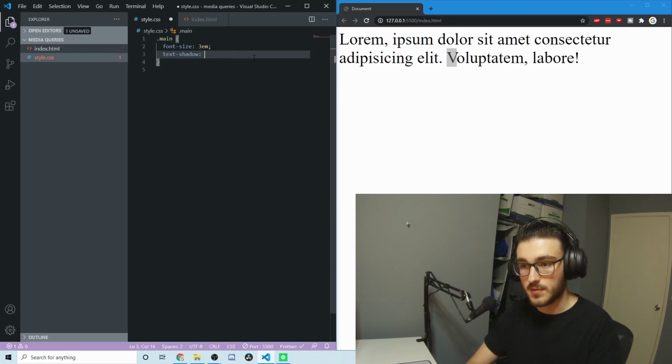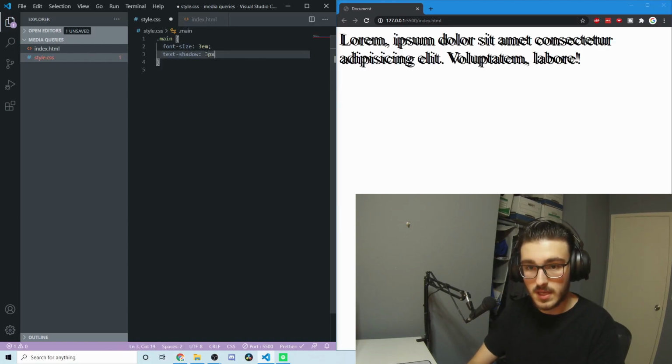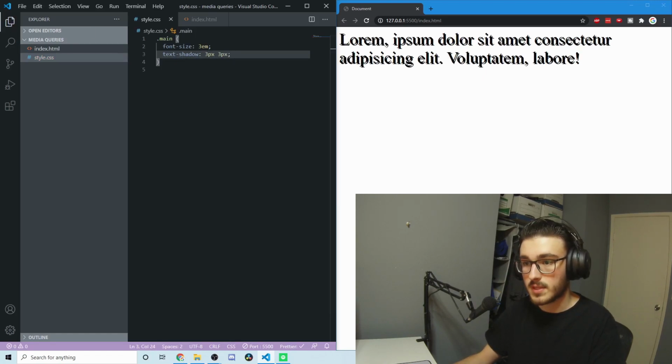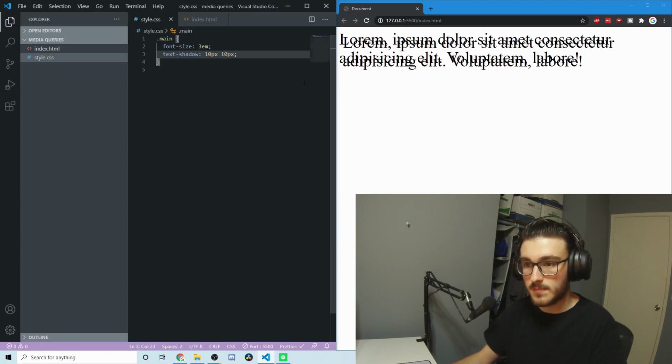So first let's do no blur and no color. This should just be black. Let's do 3 pixels to the right, 3 pixels down. Okay, you can see that that is 3 pixels and 3 pixels. We can increase the distance to the right if we want. Let's go to 10, just to make it obvious that it's to the right, and we can go 10 down as well.